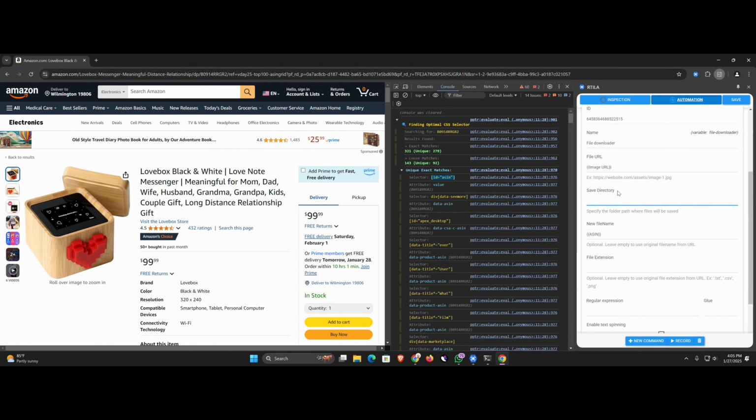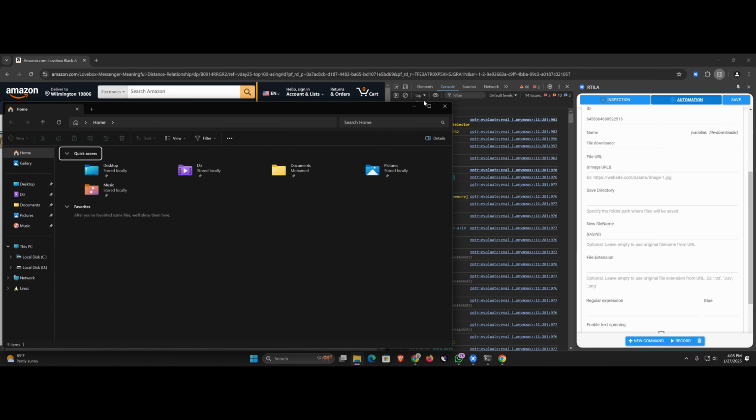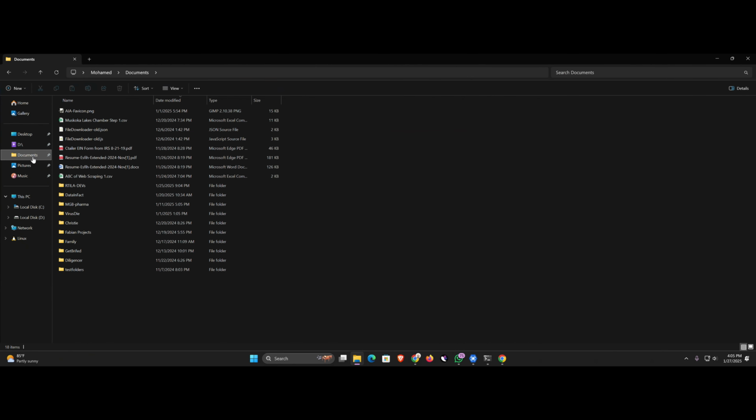Now you need to tell it where you want to save this image. So I'm going to go into my hard disk here, and I'm going to go to Documents. And here in my documents, I create a new folder, and I call it Amazon scraping. And so, sorry, I'm going to call it Amazon images.